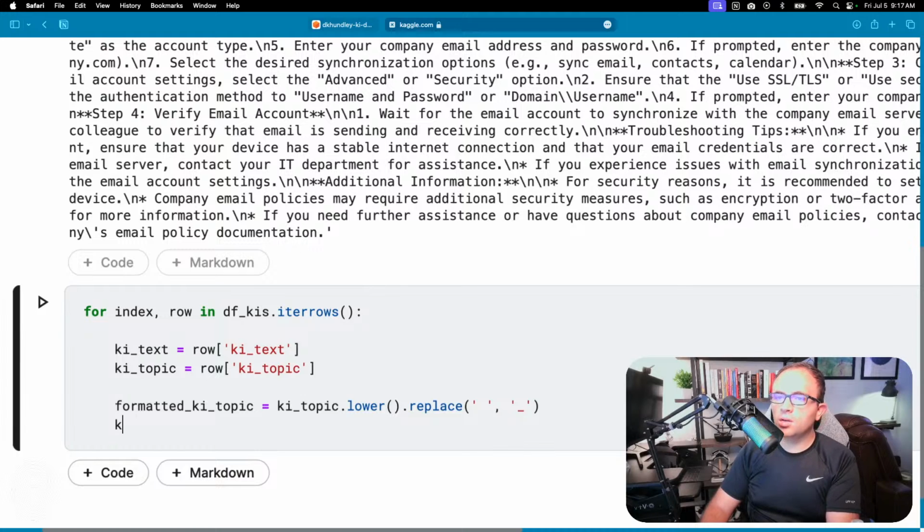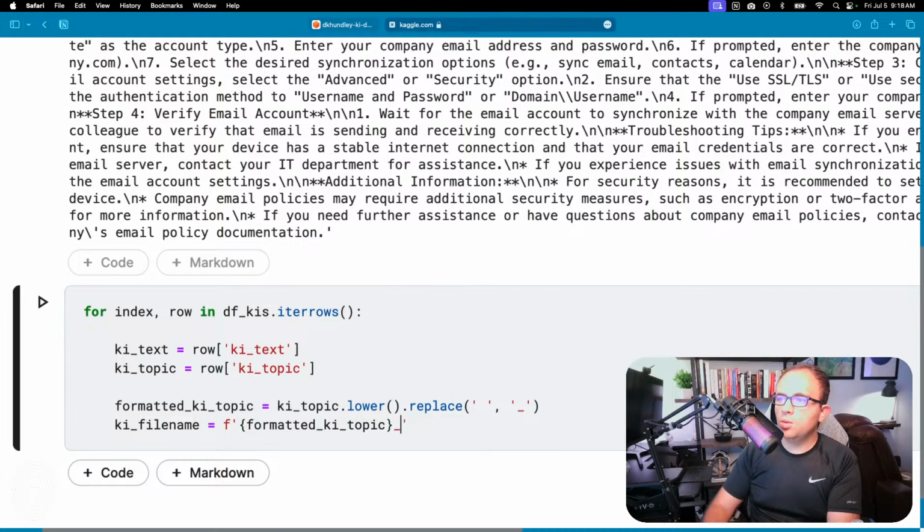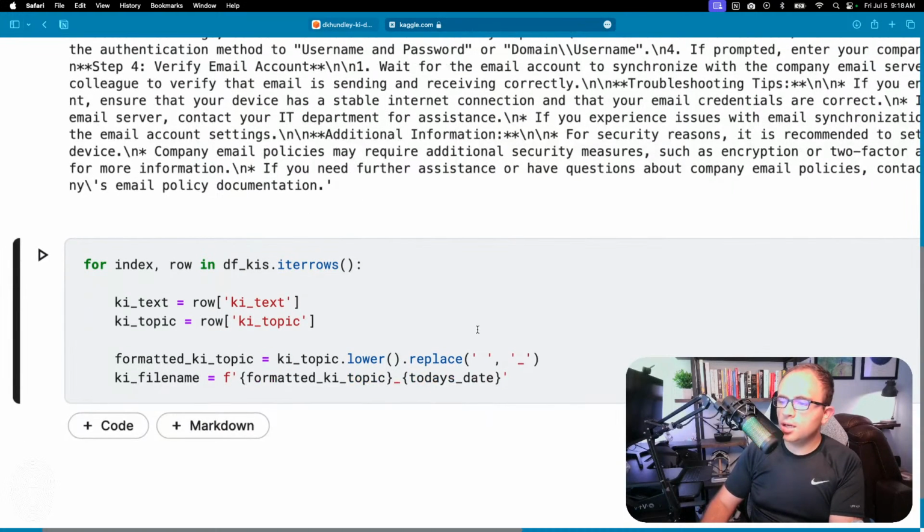And then I'm going to call this ki_file_name equals that. We're going to take the formatted topic, underscore, and then we're going to put today's date. Okay, so that's going to be our file name.